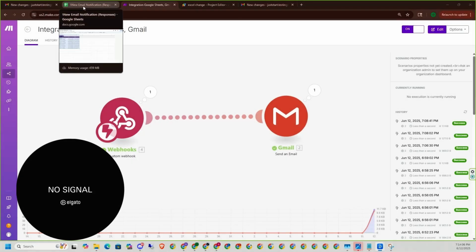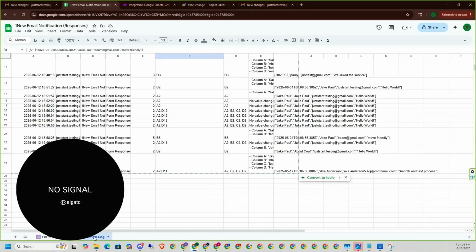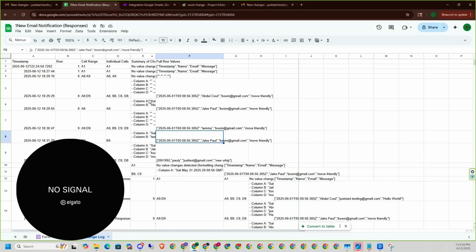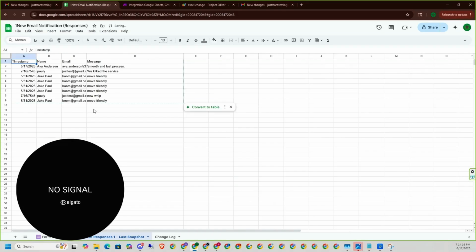One last thing I do want to mention is I also have a change log just for more storing. And this last snapshot just holds some data so that it can compare what actually changed.